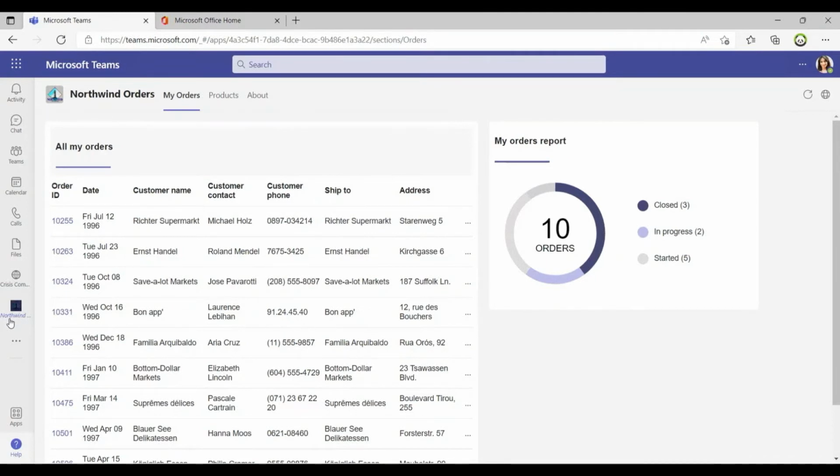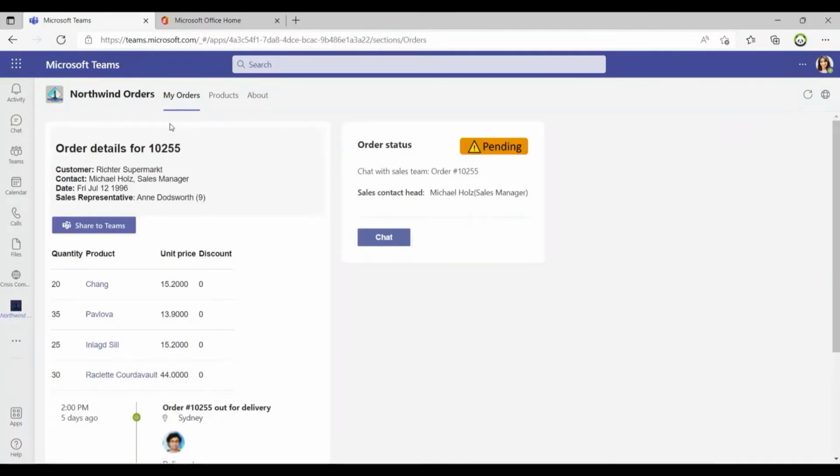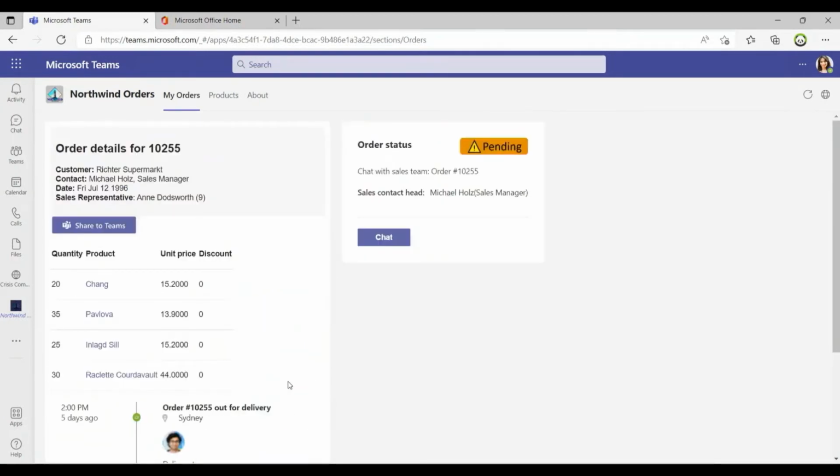displayed to the user. Now, if you go ahead and click on one of the orders, it opens up the details page, which shows extra information about the orders, like contact information, the list of products Anna ordered. Down below, you can see the tracking information. And right here is a chat button that Anna can use to immediately open up a group chat with the sales team that is currently handling this order. This saves tons of time for Anna in tracking down the right person to contact.